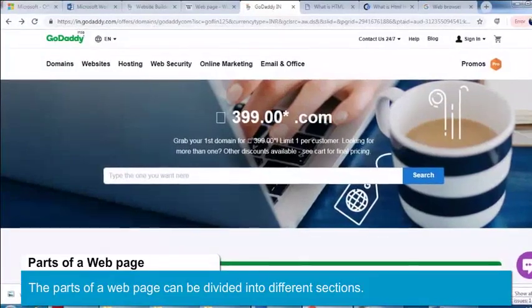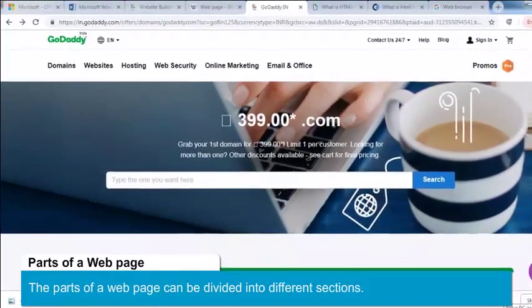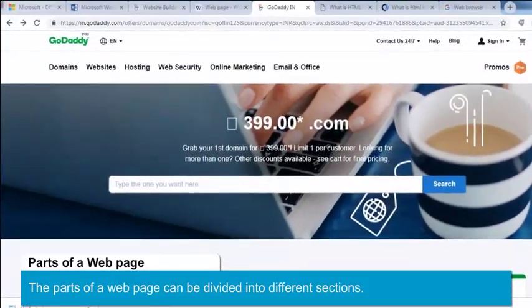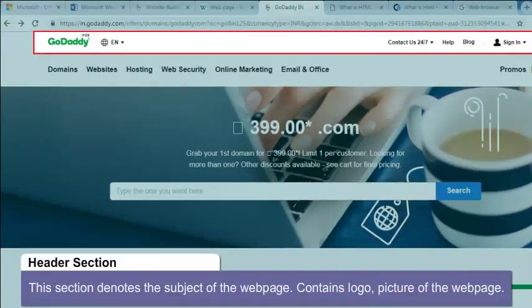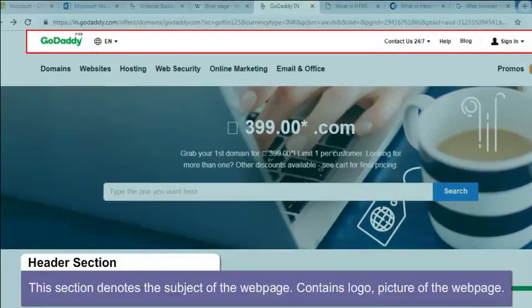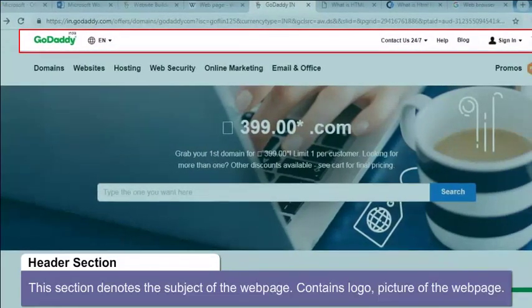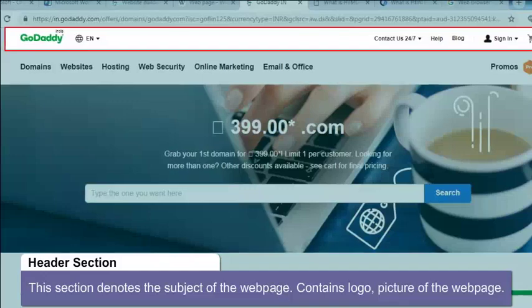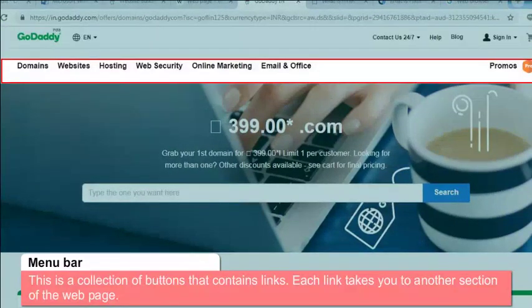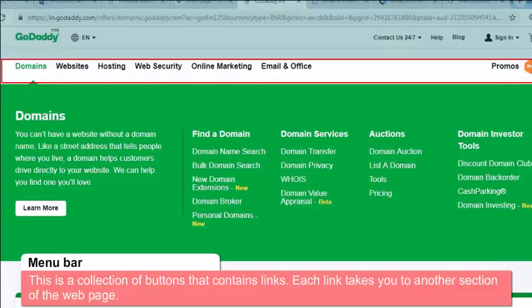Parts of a web page. The parts of a web page can be divided into different sections. Header section. This section denotes the subject of the web page. Contains logo, picture of the web page. Menu bar. This is a collection of buttons that contains links. Each link takes you to another section of the web page.